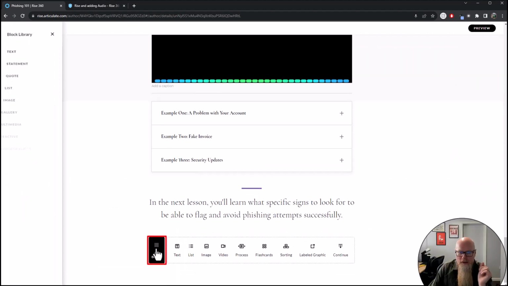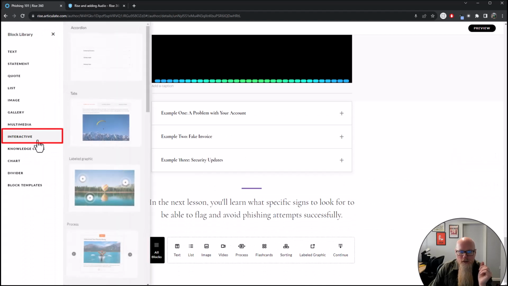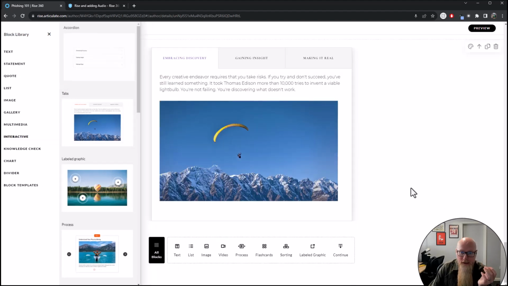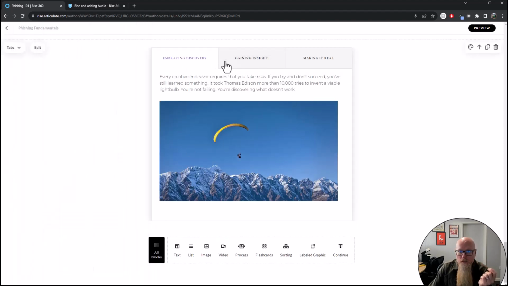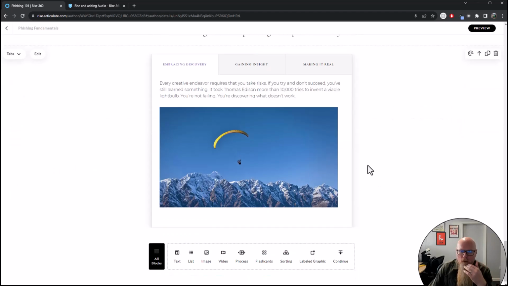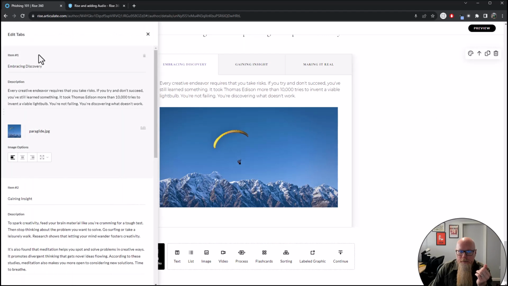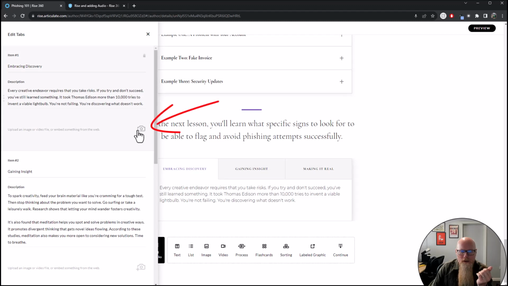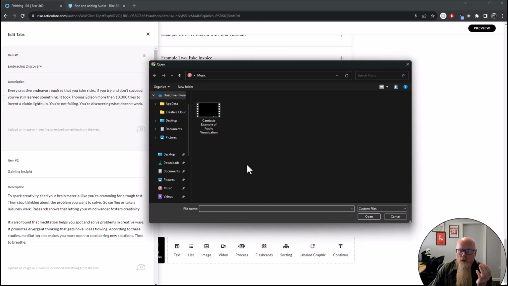Go to All Blocks, go to Interactive, and then you could have tabs. If I create some tabs here, we've got these tabs: Embracing Discovery, Gaining Insight, Making It Real. Within the tab, if I go to Edit, I've got this image in there. If I edit that, I'll remove the image, click on the photo icon, and I can upload media. So once again, I could upload my video as a solution.